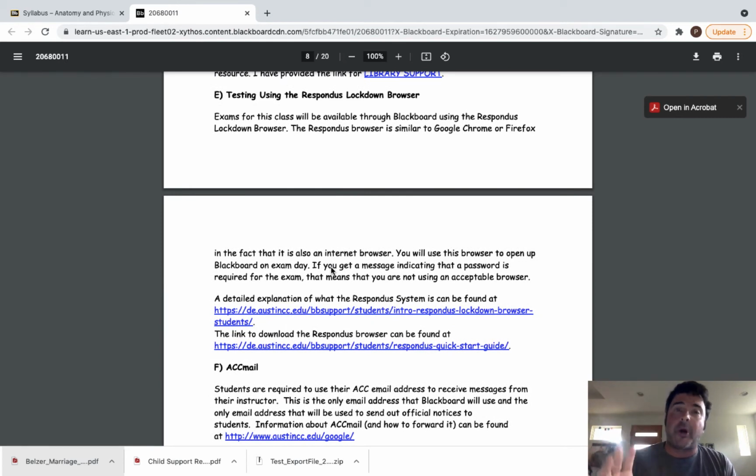Testing uses the Respondus Lockdown browser. The tests are going to be open for essentially 3 days. We start on Friday at 8 a.m. and then they close Sunday at 11:59 p.m. That's how most of the tests are going to go, with the exception of the last week, which we'll talk about in just a little bit.